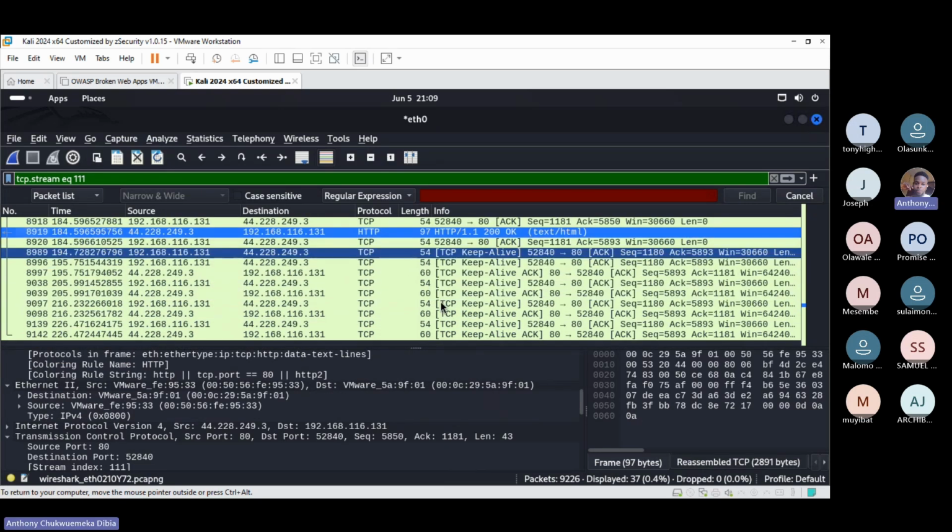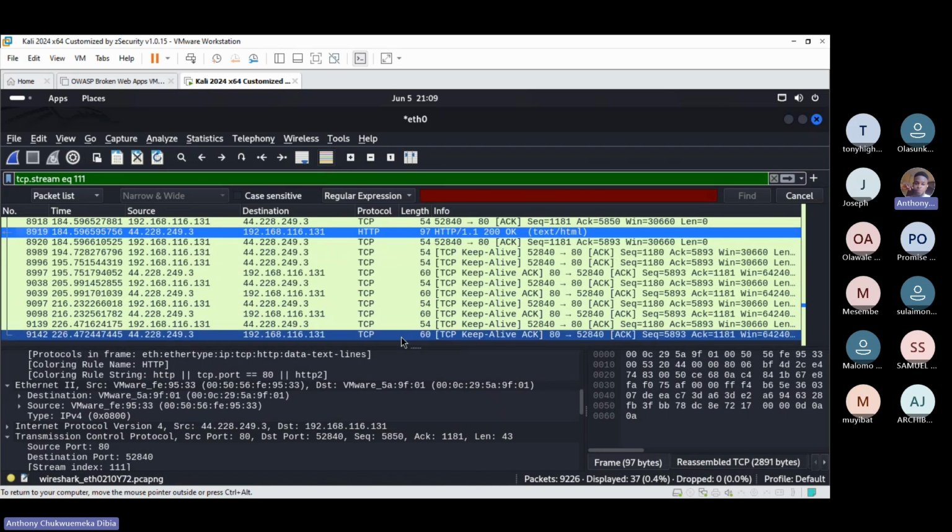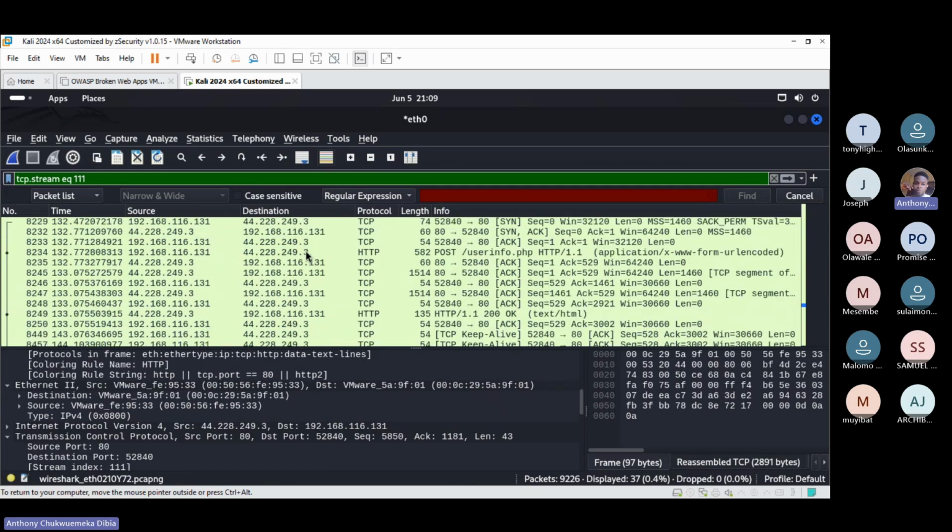You could actually do more research because there are so many things you could do on Wireshark, but this is just like Anthony, please. All right.